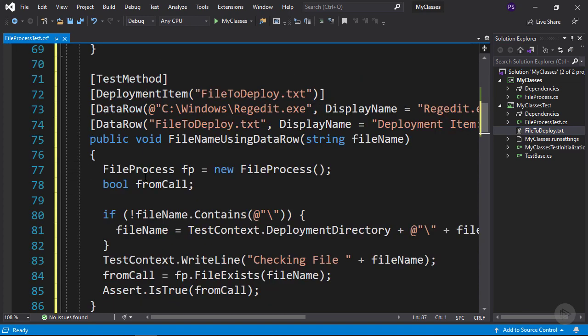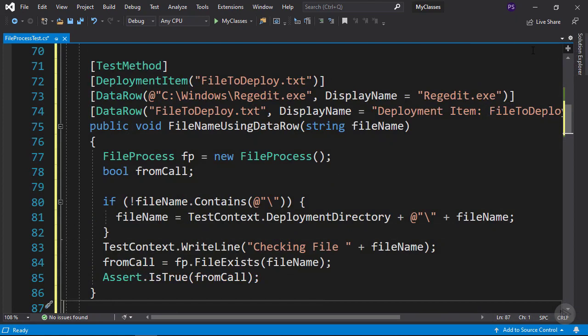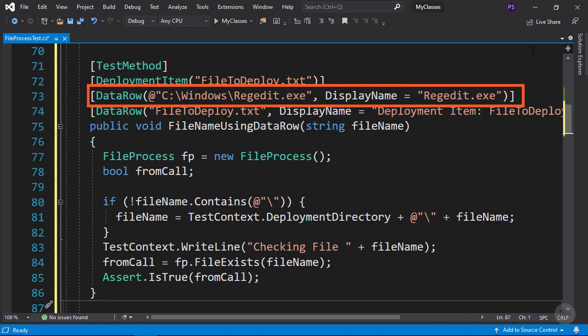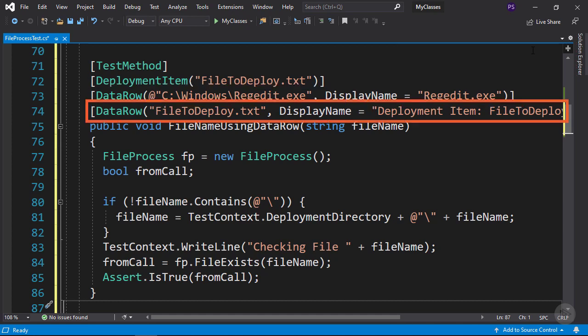Then what we'll do here is we will add in a new test method, and what this test method does is it has a deployment item on line 72, file to deploy.txt. That's the file that we just added. On line 73, I've got a data row which uses our hard-coded version of C:\Windows regedit.exe. Notice the display name. I then have another data row which is file to deploy.txt. And again, we have a display name set up for that as well.